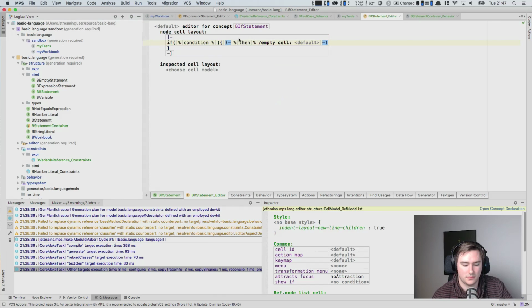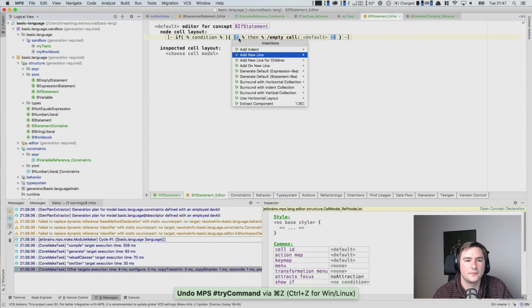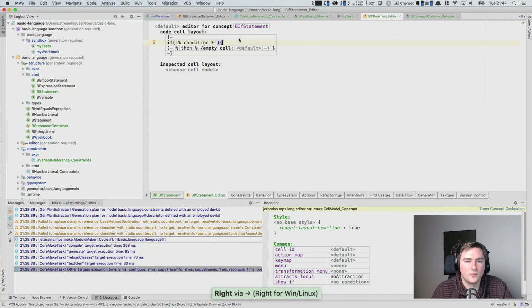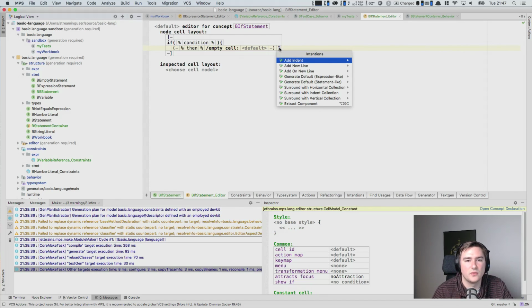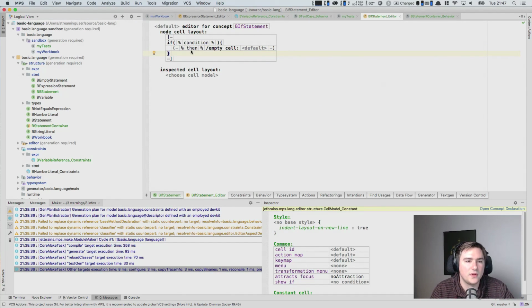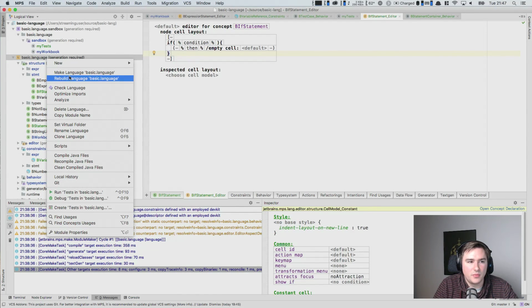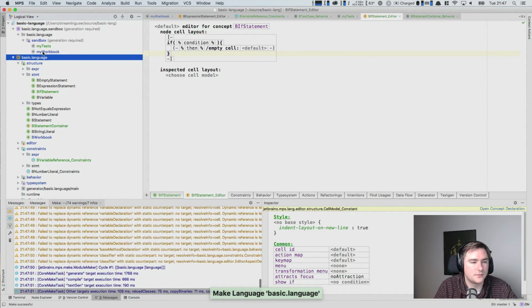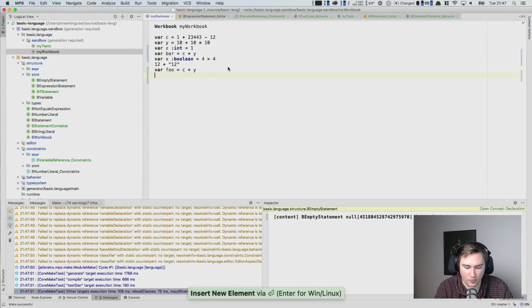We want to add a new line here. We want to have a new line after the curly bracket. Then we want to indent the then part, and then we want to have the closing curly bracket on the same indentation level as the if. Okay, let's rebuild this. And let's go back to the workbook.